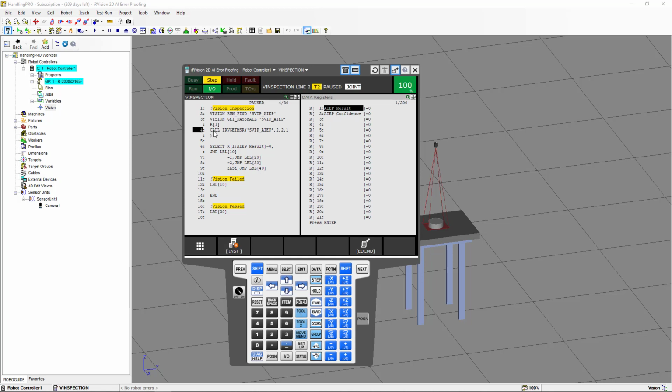The next instruction is going to be a call of a carried program, and this carried program is taking 4 arguments. The first argument is going to be the vision process name. The second argument is going to be the first register number for the measurement values. The third argument is going to be the first measurement value. And the fourth argument is going to be the number of measurement values.